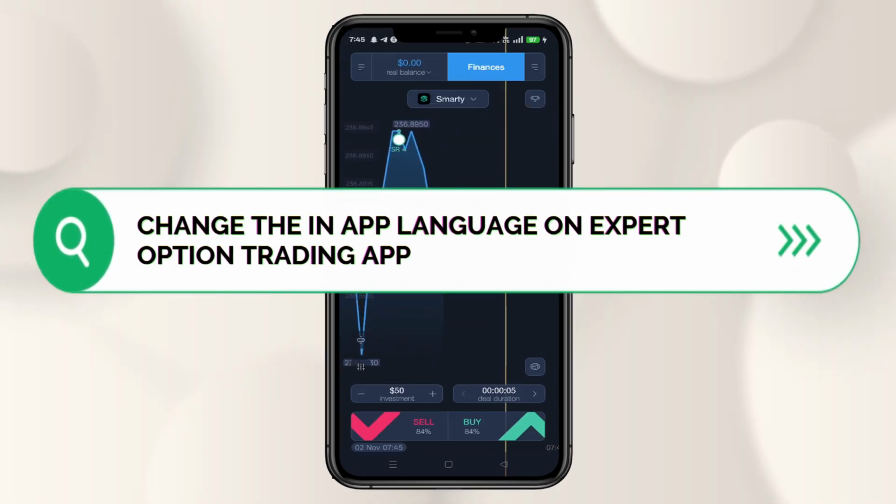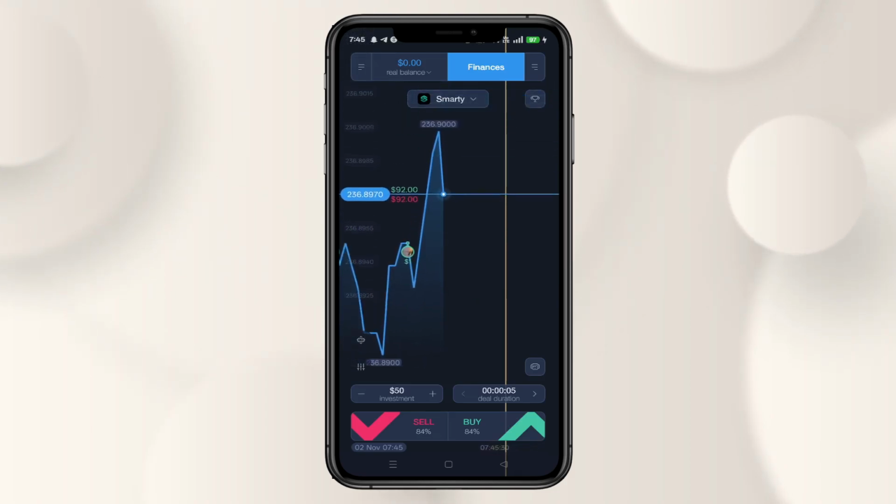In this video, I'm going to show you how you can change the in-app language on the Expert Option Trading app. So let's get started right away.